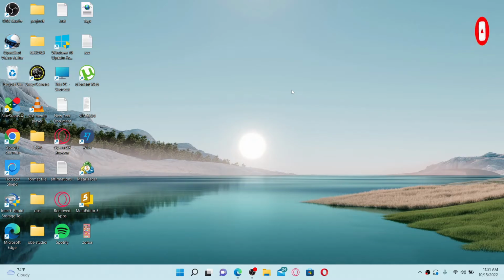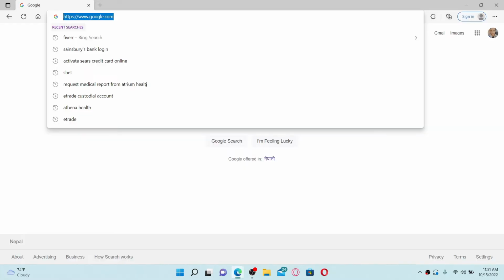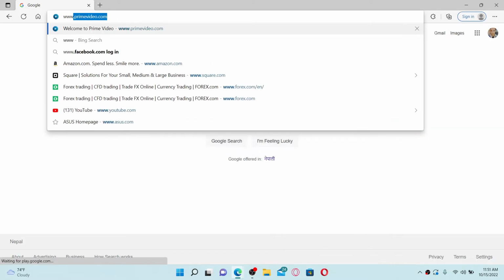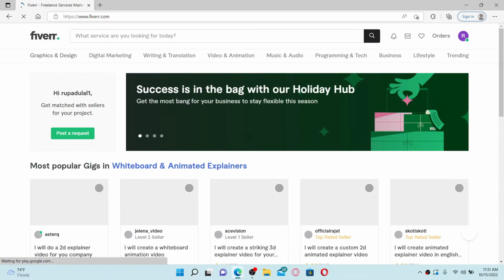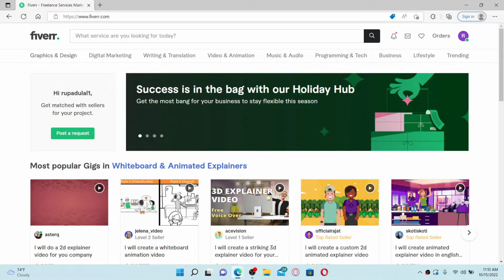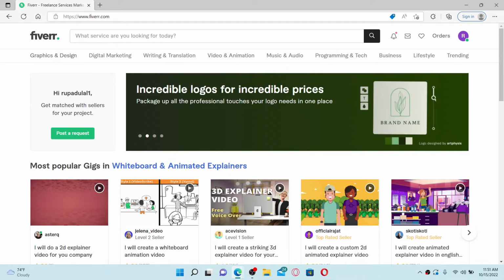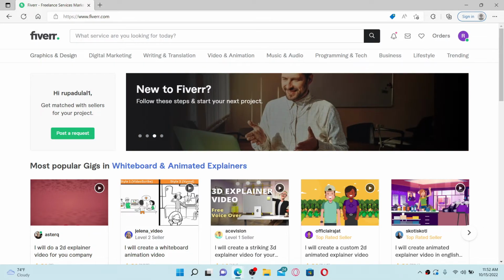To change your username on your Fiverr account, first make sure to open up a web browser. Go to the URL box and type in www.fiverr.com and press enter on your keyboard, and also make sure that you are logged into your Fiverr account. To change your username on Fiverr, you'll also need to verify your email address. If you've not done that yet, go ahead and open up your email inbox and activate your Fiverr account first.